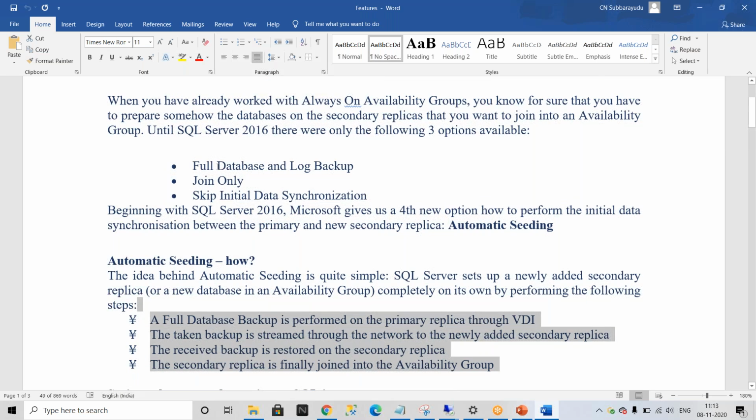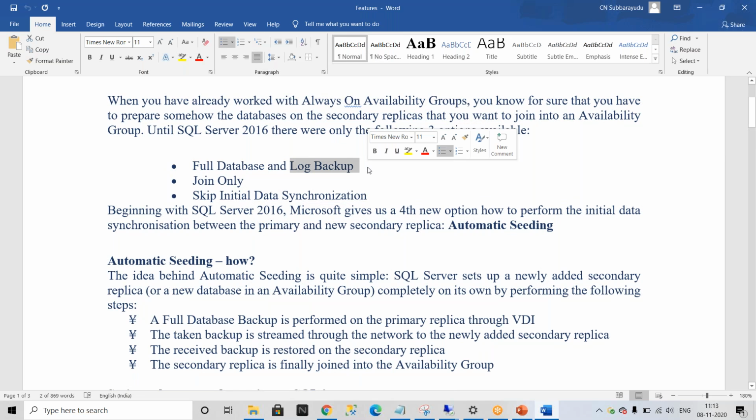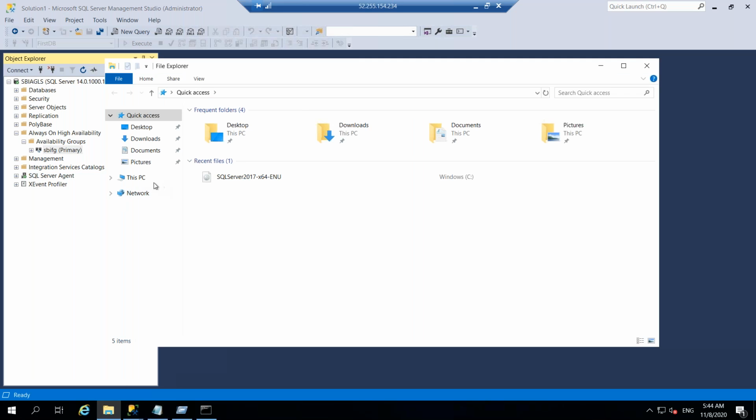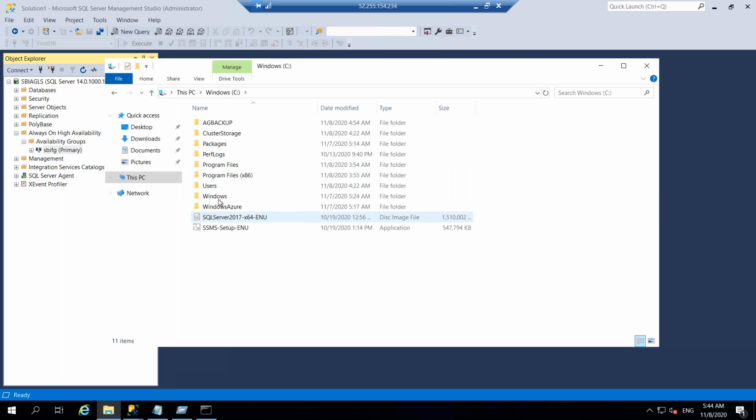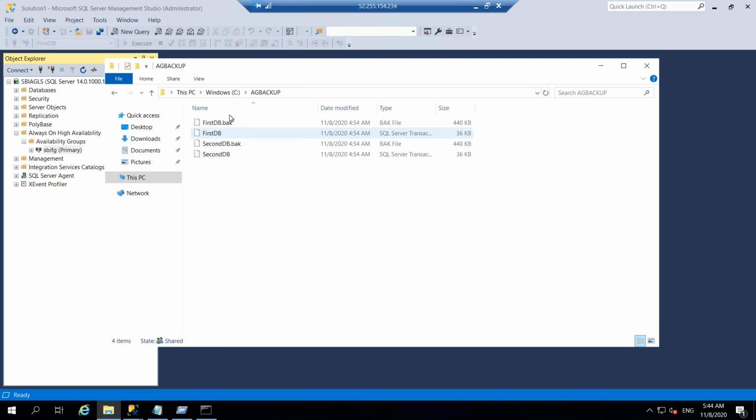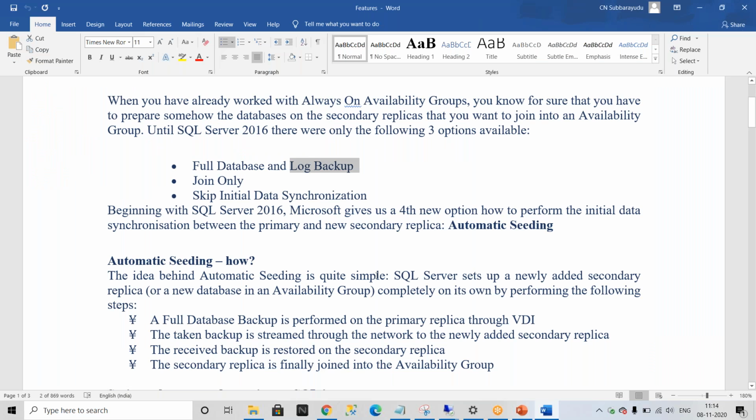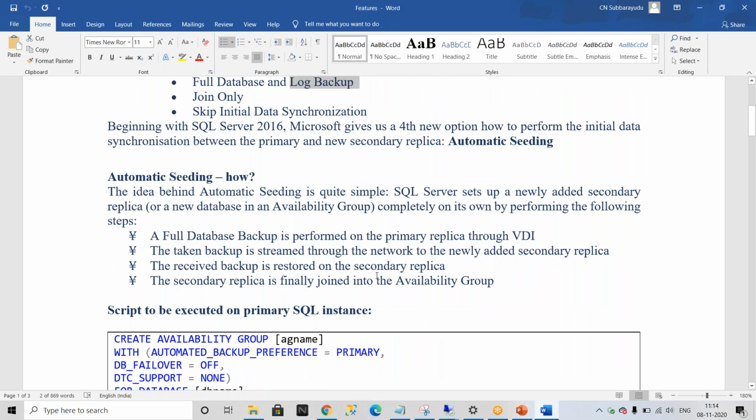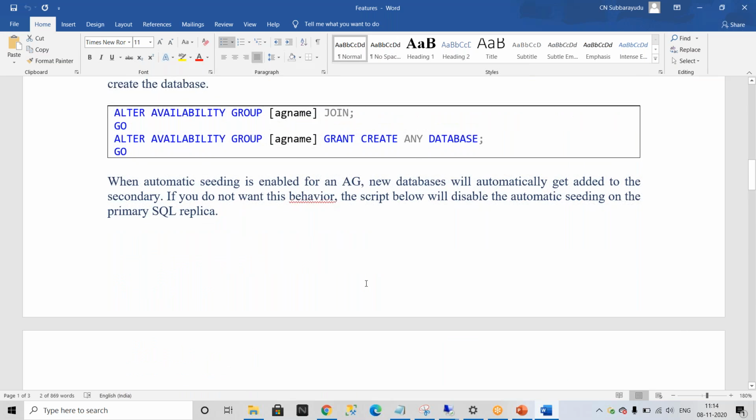In the regular way, it is doing a full backup and log backup in the normal .bak file format, right? In a normal full backup it is .bak format only, right? Yes. See, I created one shared folder. You can go and verify that shared folder. It created a normal .bak file. That won't happen when you go for auto seeding. In auto seeding, it will create a VDI file, and it will stream automatically via network. You need not worry. So the performance is very good when compared to normal.